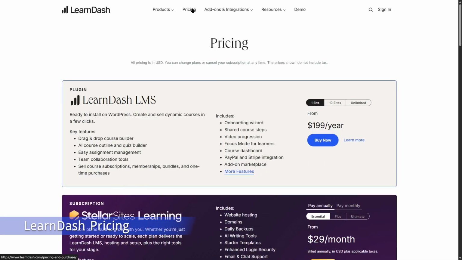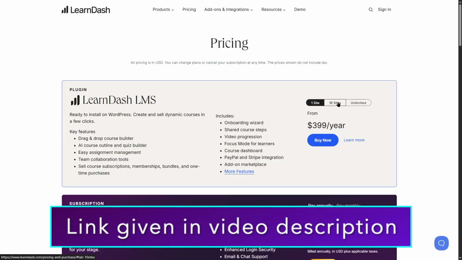Now let's talk about the pricing. LearnDash has several pricing plans for you. The base plugin is available for $199 a year, which gives you only one site license. For a 10-site license, it's $399 a year, and the unlimited plan is $799 a year. This will give you the base plugin, so all you need to do is get your WordPress site ready, set it up, add a theme, and then install this plugin and start creating and selling courses.